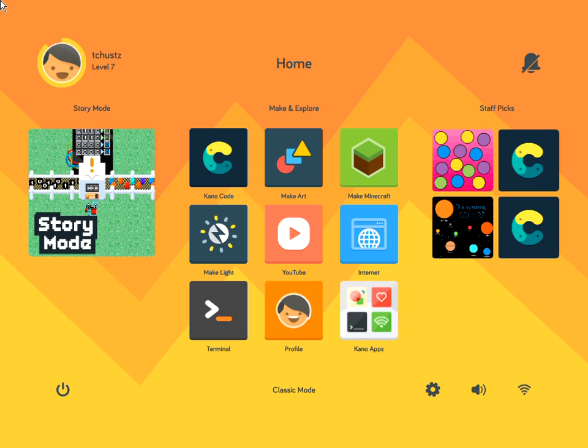When you first turn on your Kano, you will be directed to the dashboard. This is like a shortcut page to see the apps used the most.